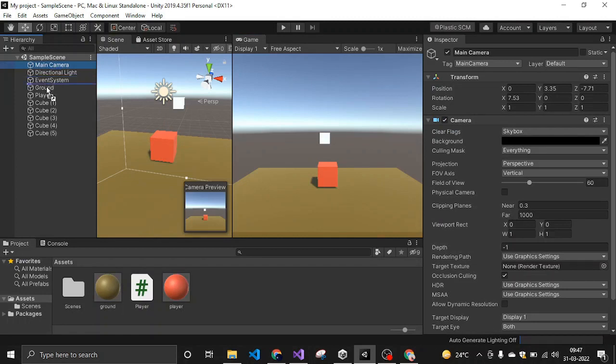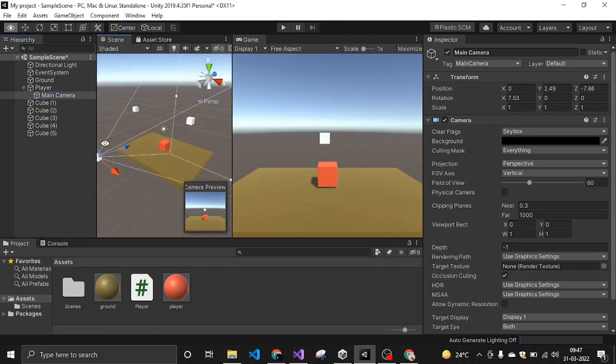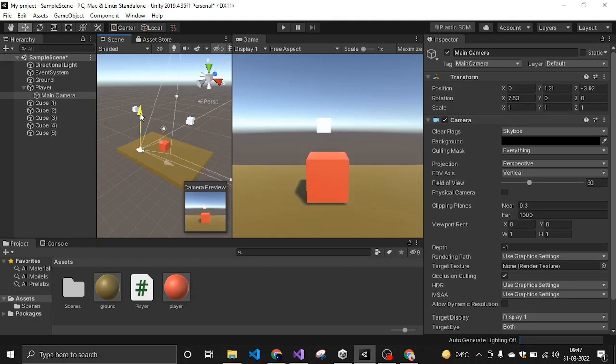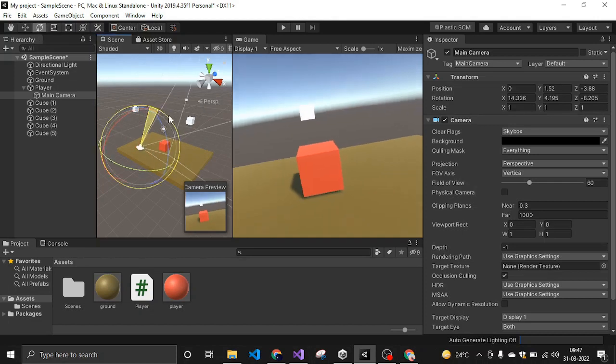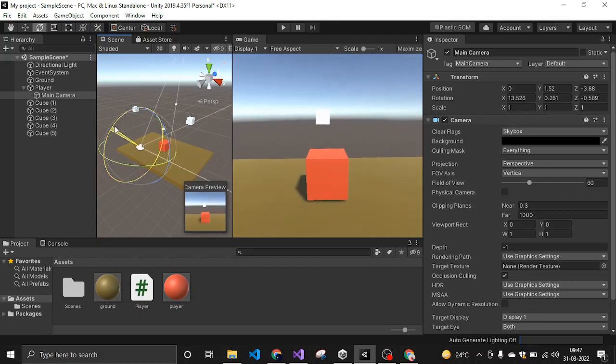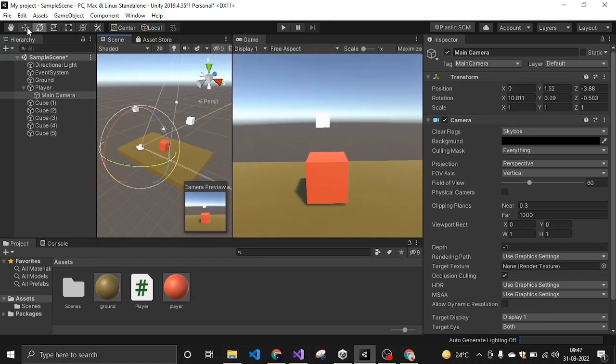Just drag this camera onto this player game object, and after that, bring it closer to this game object. Position the camera anywhere you want so that you could see its movement. After that, you can even rotate it like this and this, whatever you prefer. So let's stop it and take it a little bit back like this, or maybe four. I think this is fine.